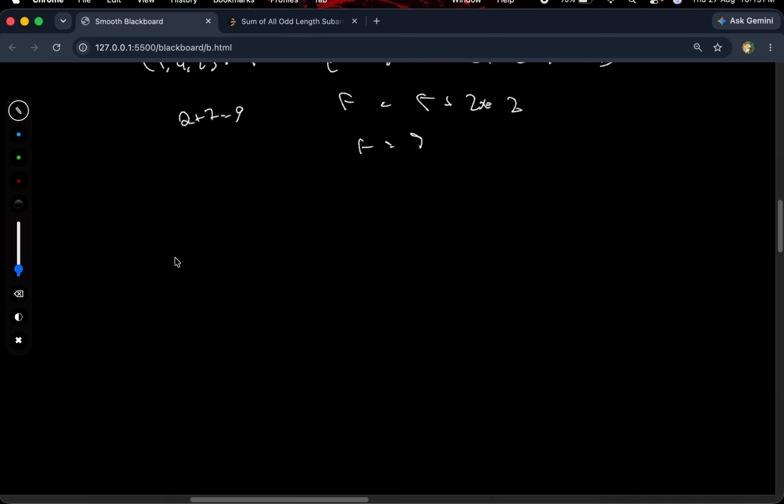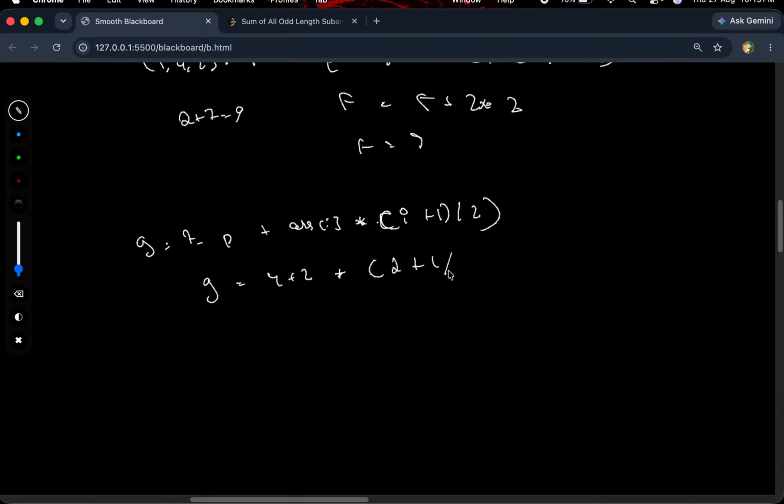Now let's calculate even. G is equal to f previous plus array of I into (I plus 1) divided by 2. So write down the numbers. G is 4 plus 2 into (2 plus 1) divided by 2. So G is equal to 4 plus 2 into 1. So G is equal to 6. Okay, so G is 6. So that's here 4, 2 is 6.